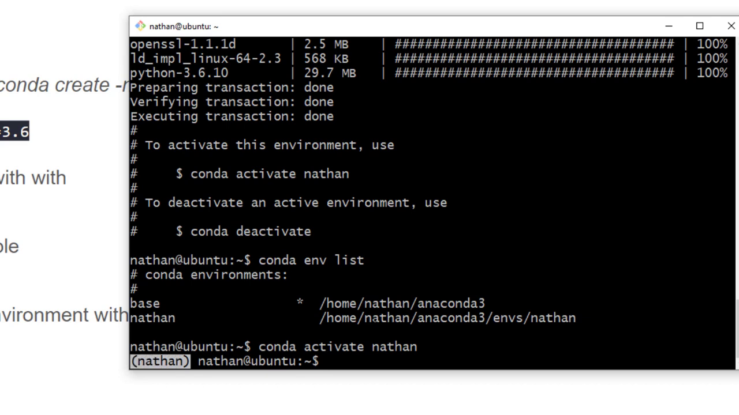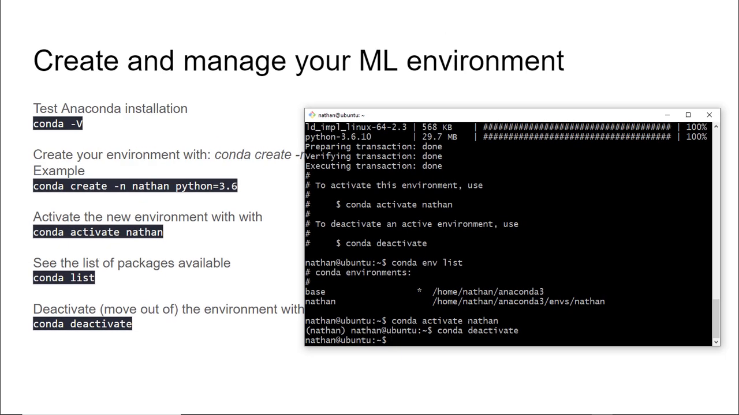At any time you can move out from this environment by using conda deactivate. Conda deactivate. Yes, now we are out. So at any time you can move out from this. If you don't want to use this environment anymore, you can move out of this environment, for example, to switch on another environment or to do something on your base environment.